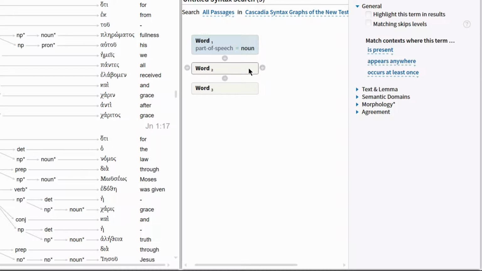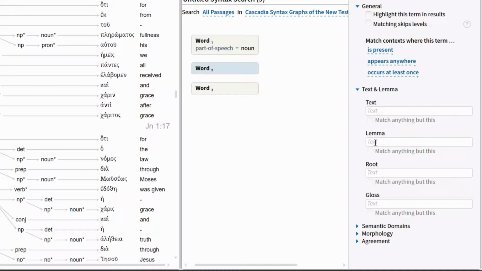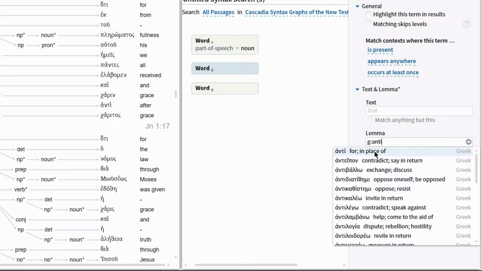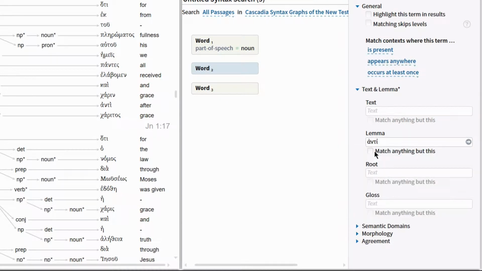Click on the second node and expand the section Text and Lemma. In the lemma box, type G colon, followed by the transliteration for the preposition anti. Select the option anti 4 in the drop-down menu and hit Enter. This has now placed this lemma in the node.